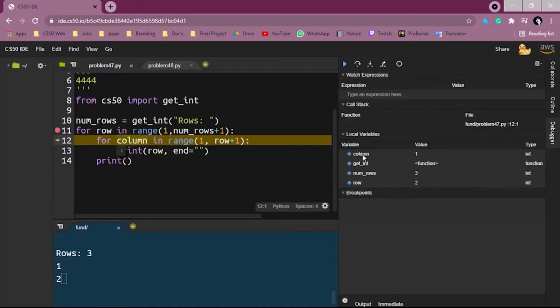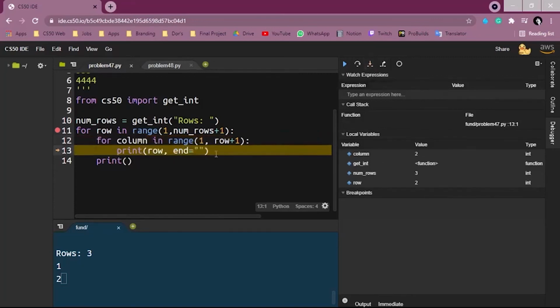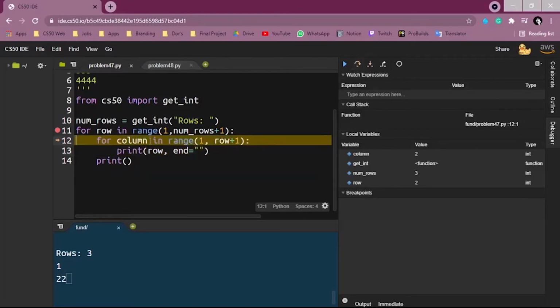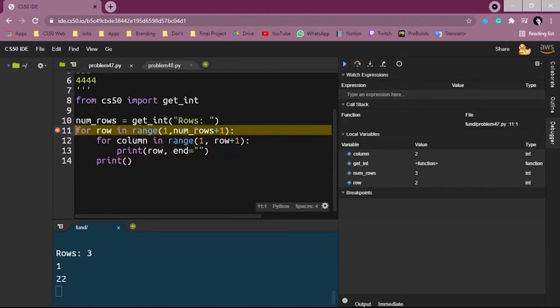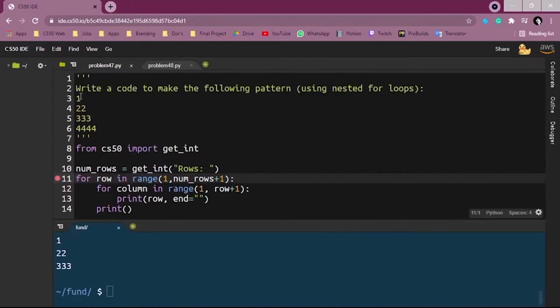So here we're going to the next iteration, and we're going to print again the value of row, that is still 2. So we have 2. Since we're not going to do anything else in this for loop because we reached the limit, we're going to line 14 and we're going to print to go to the next line. And this happens again with row equal to 3. We're going to start again our column and we're going to print the value of row, that is 3. So this is basically it, and we're done with the problem. You can use the value of row because the value of row is the respective number that is printed in its row.